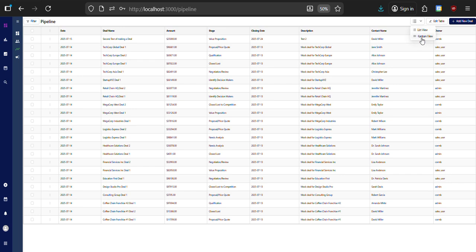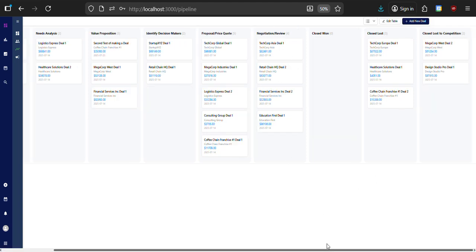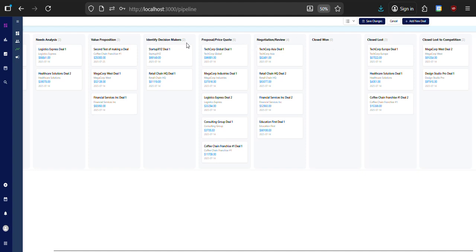This is your list view we're in right now, and you can look at your Kanban view and see what stage of the pipeline you're trying to move them into, from qualification to needs analysis to value proposition to identify decision makers, etc., all the way across to close won, close lost, and so on. And you can just drag them across there. If I wanted to, I can just drag it back over here. You have to go to the list view in order to be able to edit them.